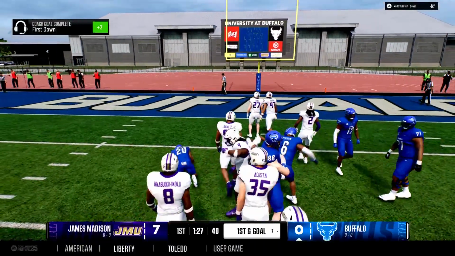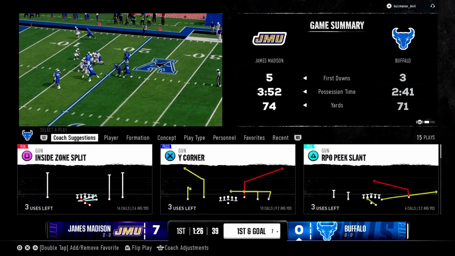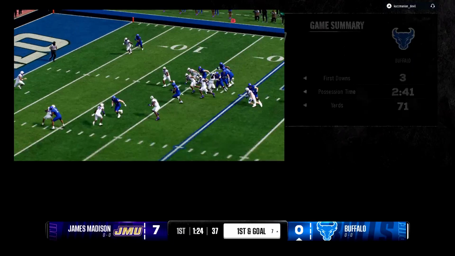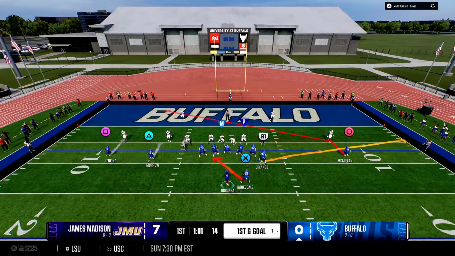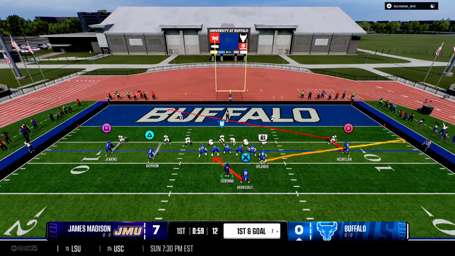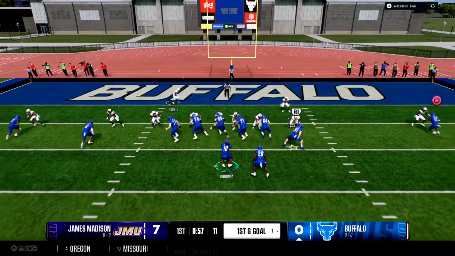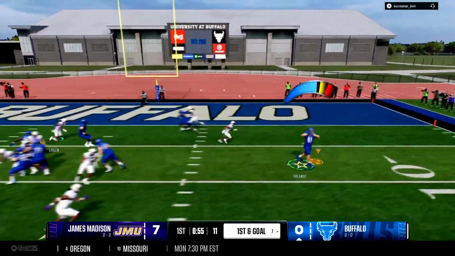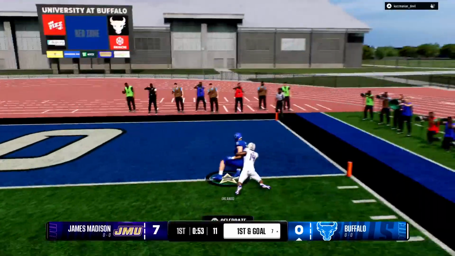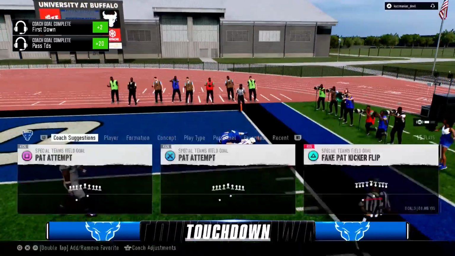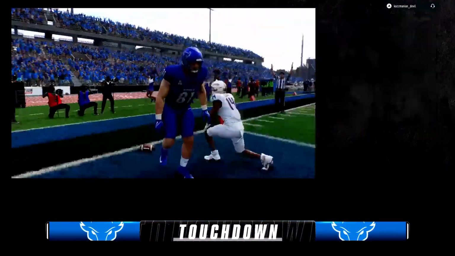What a nifty run there to pick up the 1st down. And that is just an attitude run, running it right up the middle, right into the teeth of that defense. It's complete on the right side. And he'll haul it in and take it to the end zone.